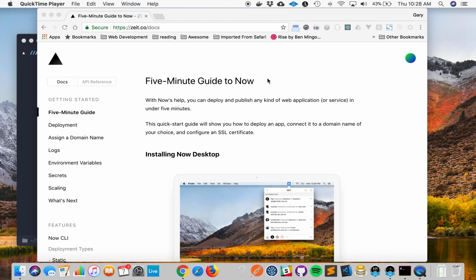Okay, let's get started. So the first thing you're going to want to do is make an account with Zeit. And there is a free tier, so you don't need to be paying any money to get started with this thing. I didn't pay money for this for the first little while when I was just trying to figure this thing out. So don't worry about that.